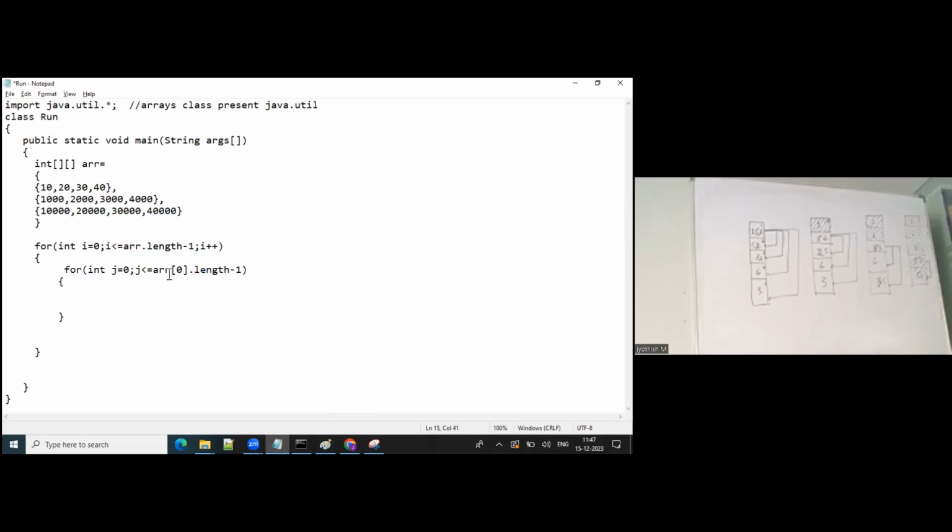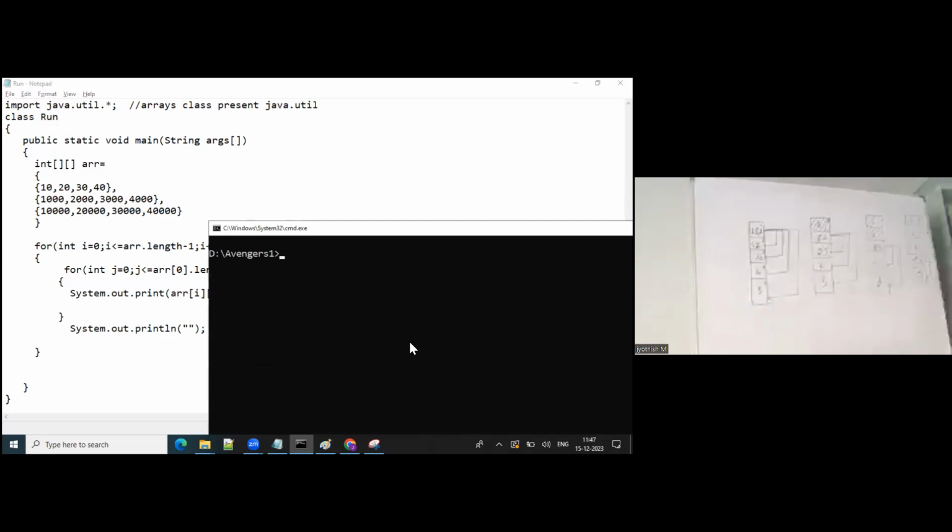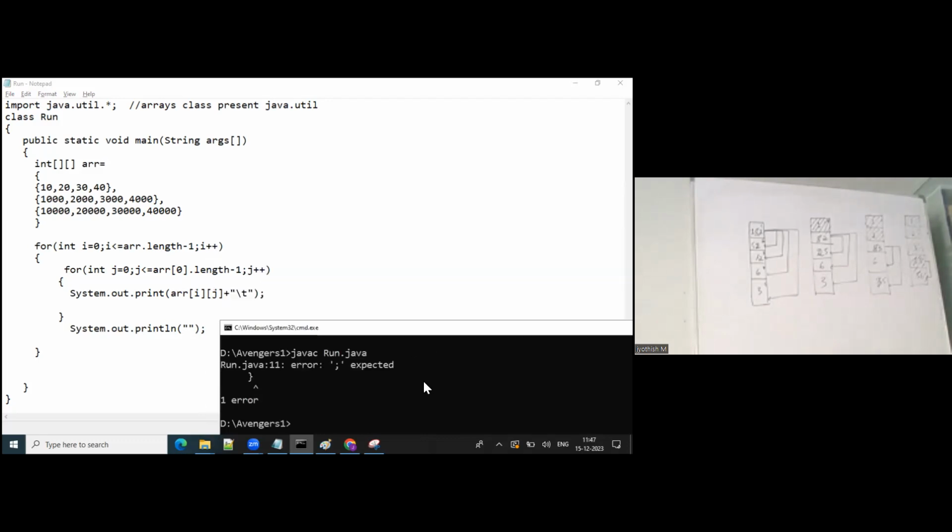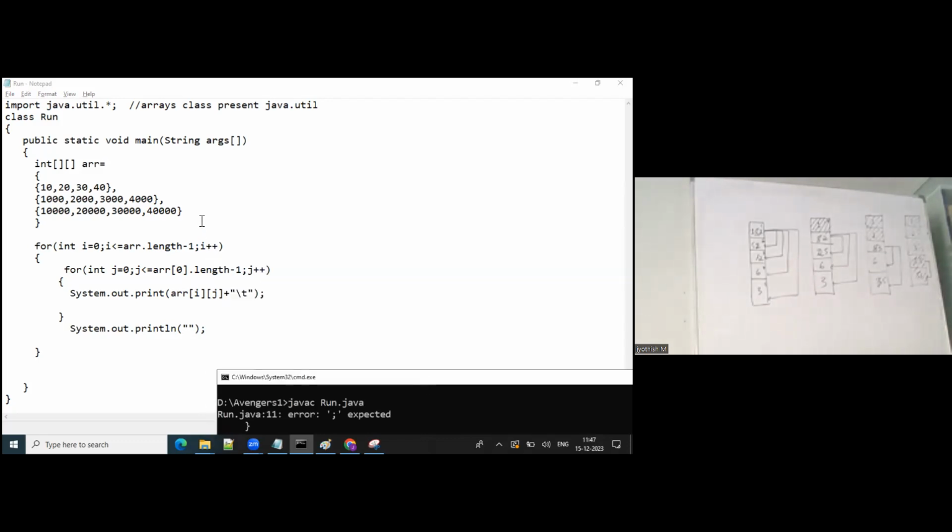Okay, j plus plus. So System.out.print arr of i j, some tab space. Okay, outside System.out.println, like the pattern program you did, no? I'm doing here. Semicolon. Yes.